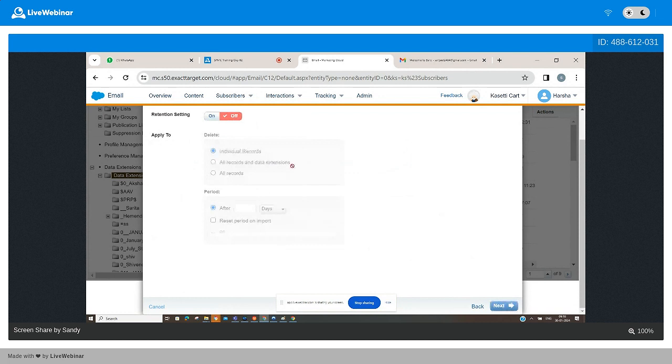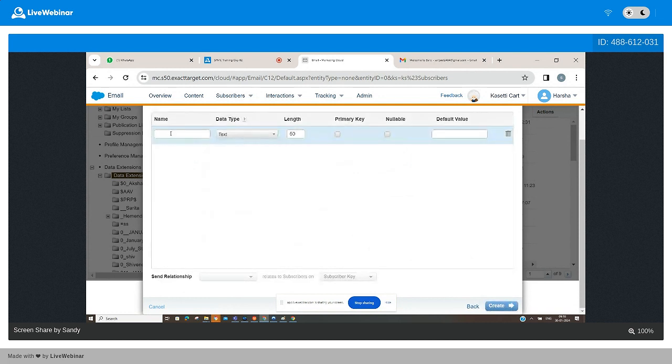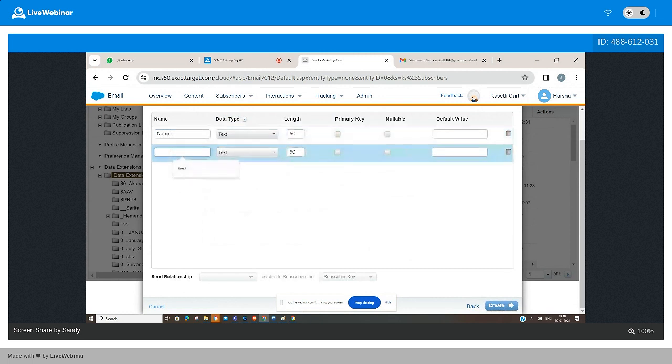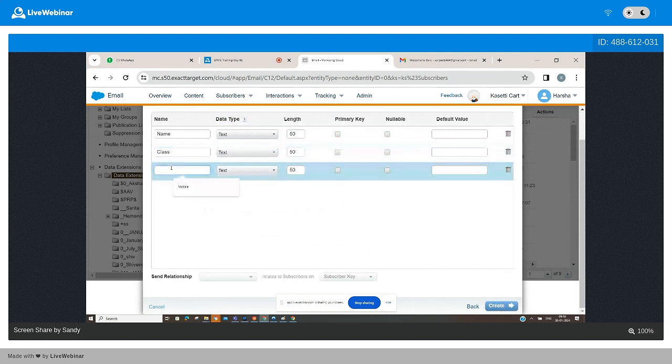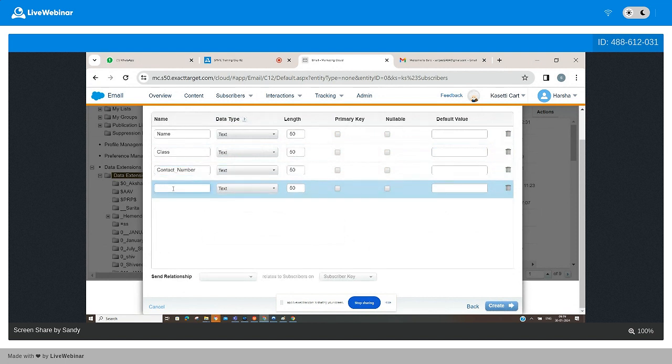This one I will discuss later. First I will show how to create the fields. For a student table, we should have the name, class, then contact number, then also select the city or address.